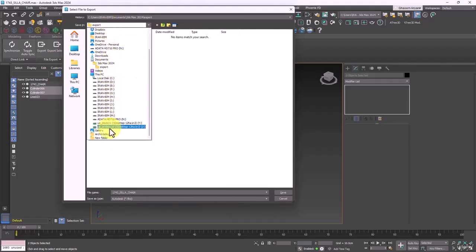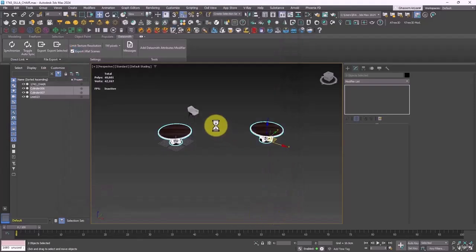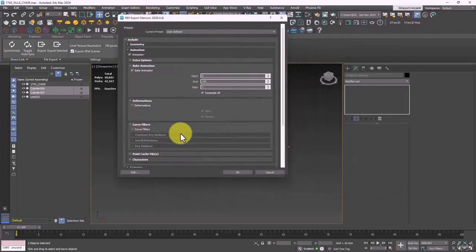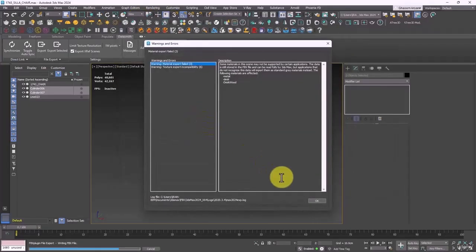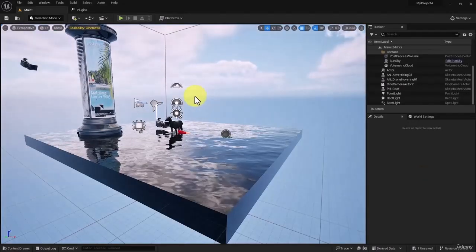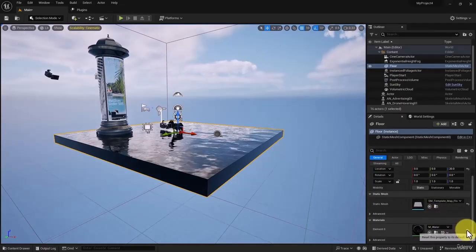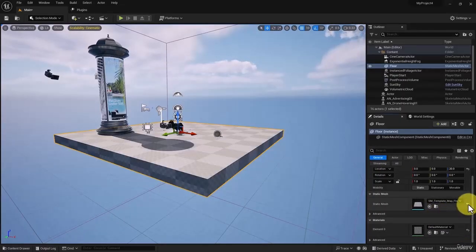All right. Let me choose a folder for it. Create a new one. Very good. All right. Click on OK here. Again. And now let's export it. Let's get back to Unreal Engine. First of all, let me reset these settings here.